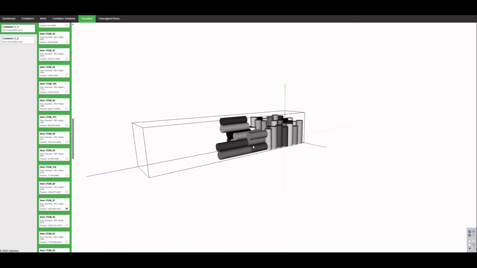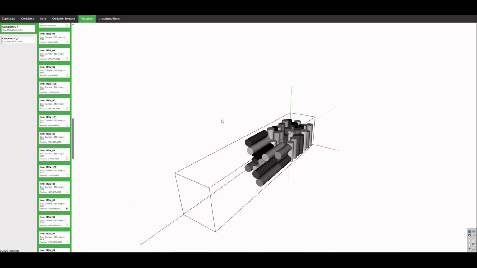So that's a brief overview of the Opturion bin packing algorithm and application.